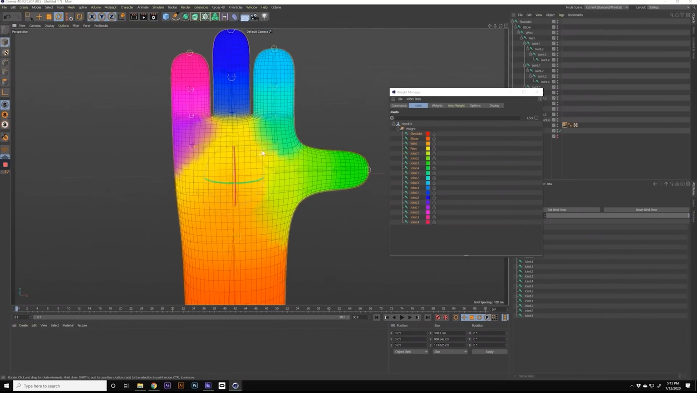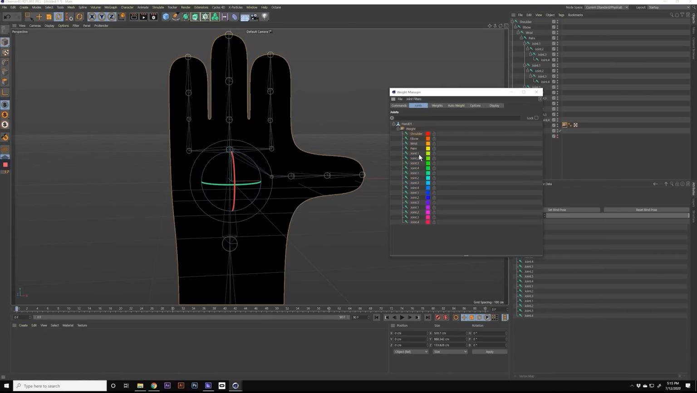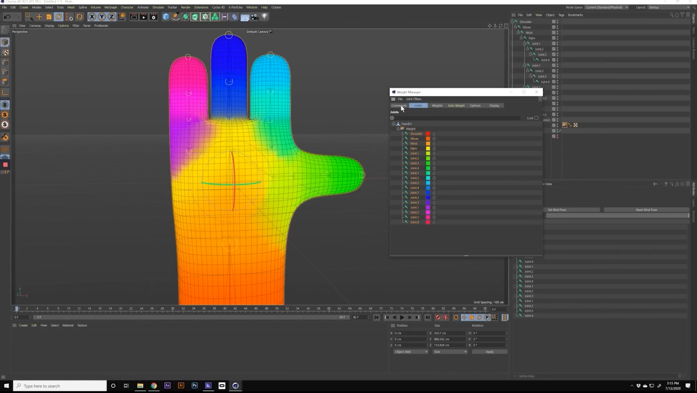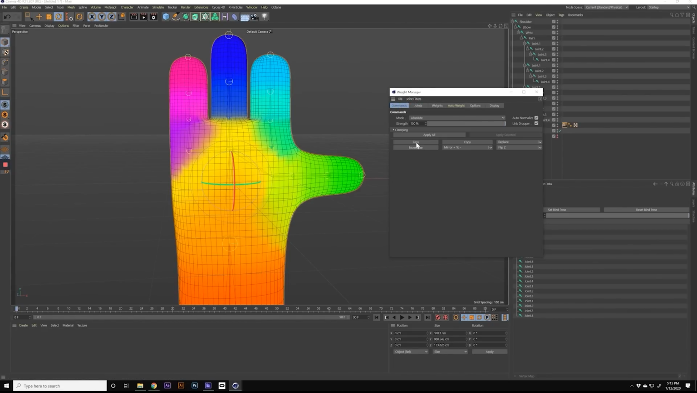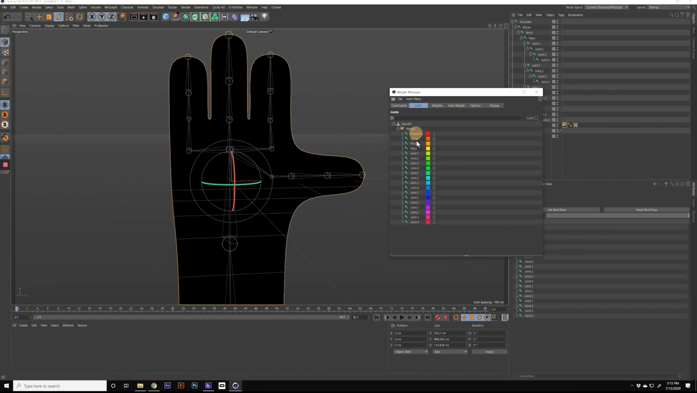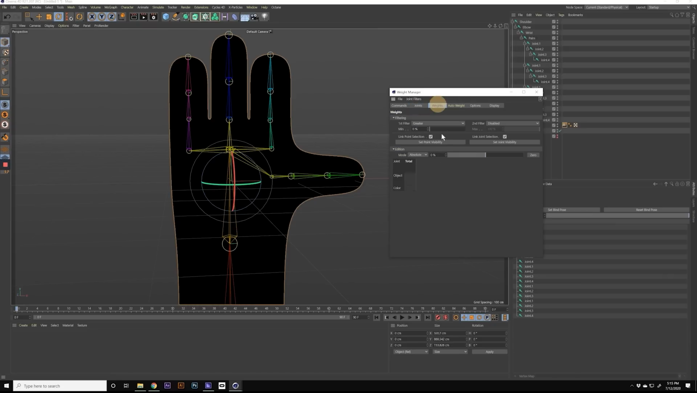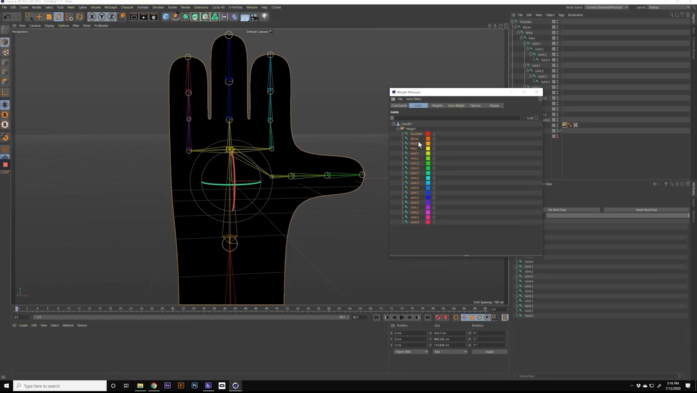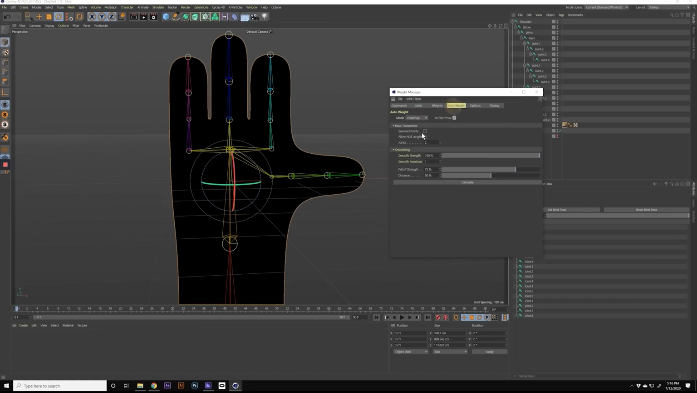So to make sure that doesn't happen, what I always do is I'll select every single joint, and under commands we can go to 0. So it completely zeroes them out. They would not be affecting the mesh at all. And again, with all the joints selected, I'll then come into auto weight and count the number of joints, which is 19. And I'll type in the number of joints there.